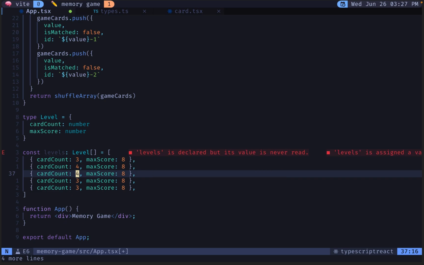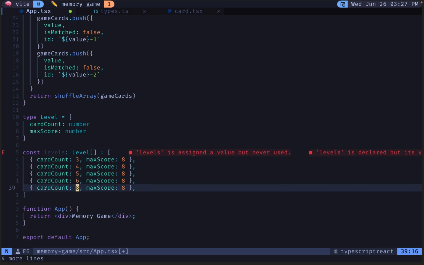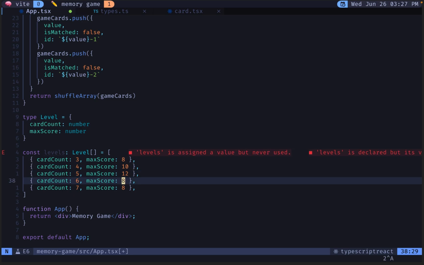And we'll do this for all of them, we'll just go up to 7. And then here, this would be 10. This would be 12, this would be 14, and this would be 16.